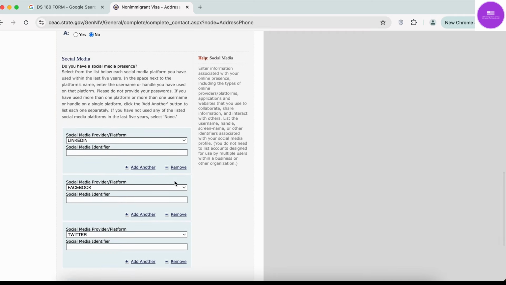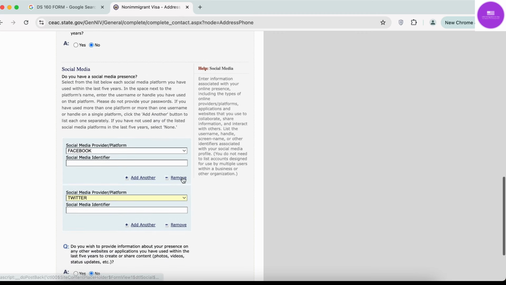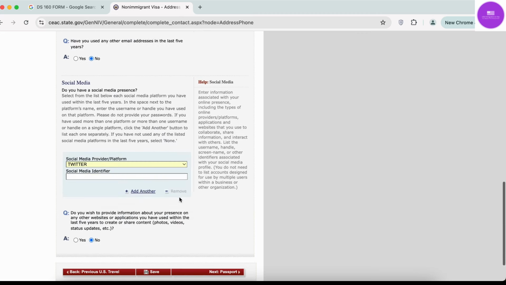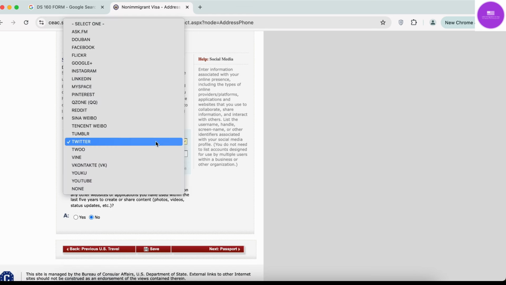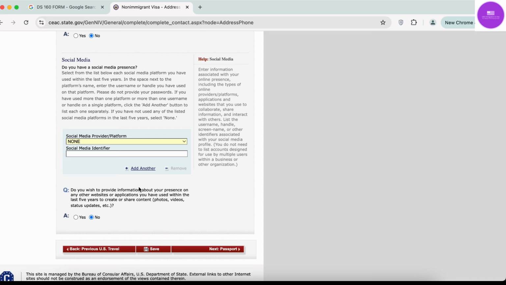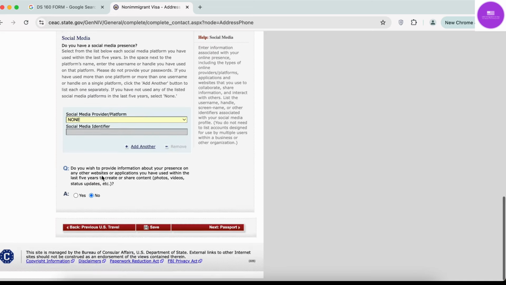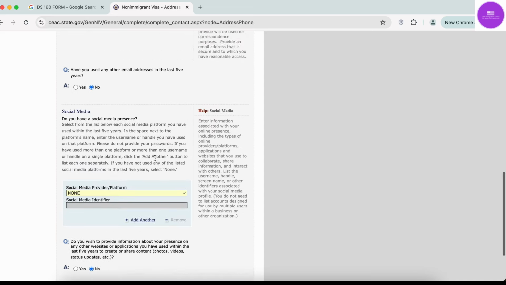Here I do not want to provide any of this, so what I will do, I will just simply remove. Okay, I will just select here none. So in that case, I don't have to provide any information.